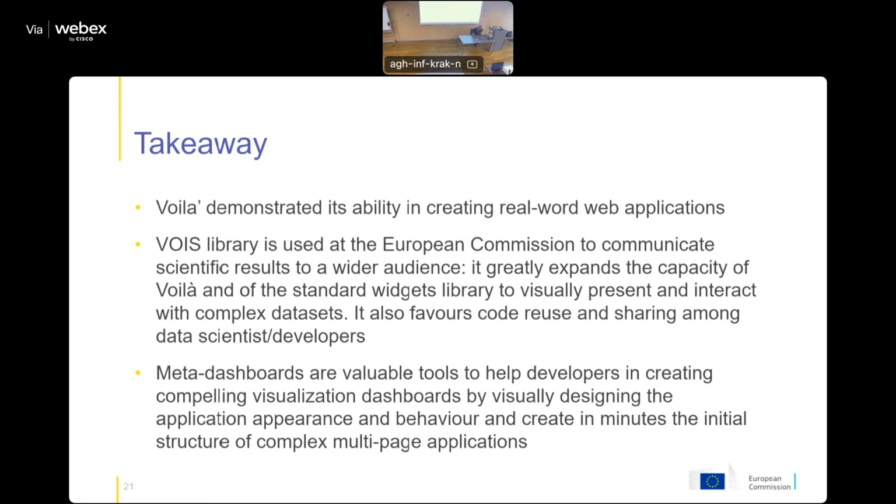The Voila library is quite used inside the Commission and the JRC to communicate scientific results to the hierarchy or to the public. We think it's a good tool for extending the capability of Voila and simplifying the creation of Voila dashboards. The meta dashboards that I have presented are tools that can help non-professional programmers to start this path of developing complex applications using 100% Python. I think I'm on time. Yes. So thank you, and if you have some questions, I'm here.